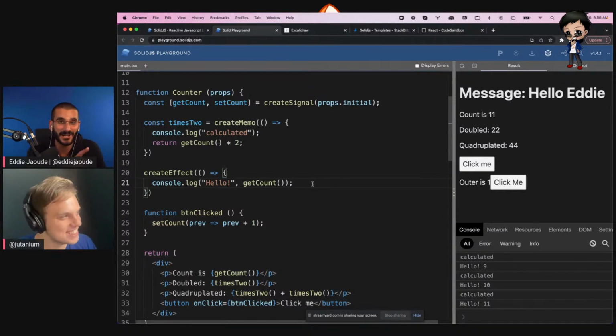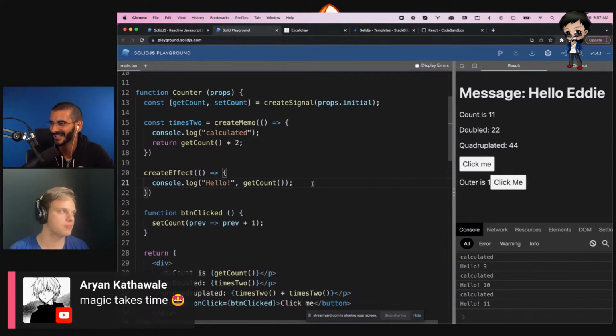And on that note, another question: Next.js also comes with a kind of lightweight backend. Do Astro and Solid Start also come with something similar? Both of them, yeah. Okay, cool. Sounds good. Magic takes time.